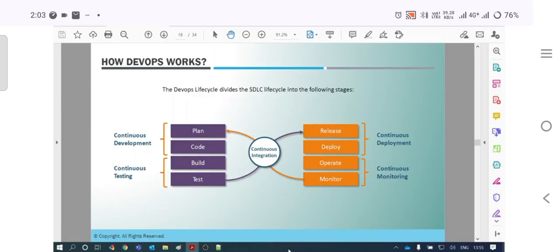So we needed a good amount of collaboration between them, and here DevOps came into the picture, which provided continuous feedback and good collaboration between the developer and operations teams by providing a highly skilled group of people called DevOps engineers. The DevOps lifecycle divides the SDLC lifecycle into the following stages, which we have seen in different capacities.